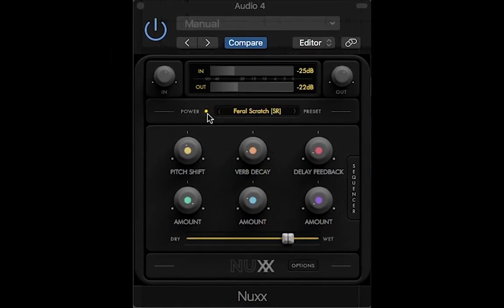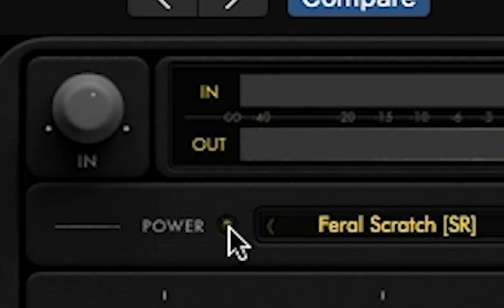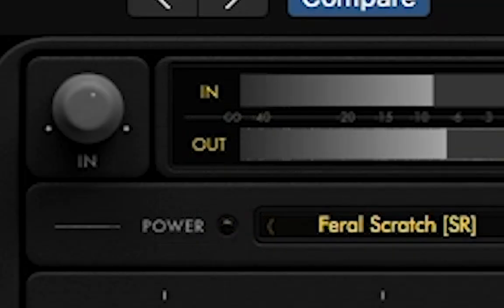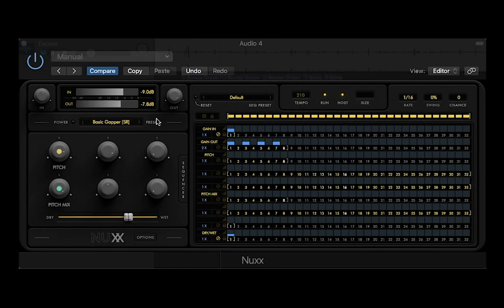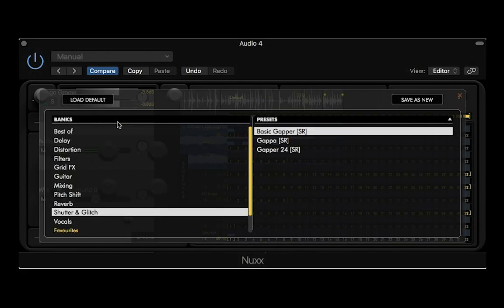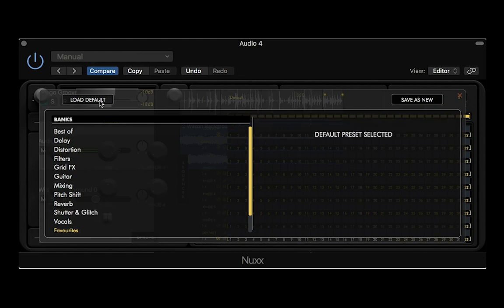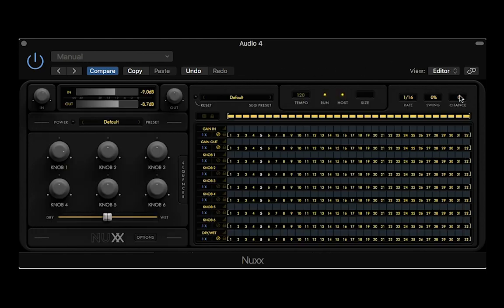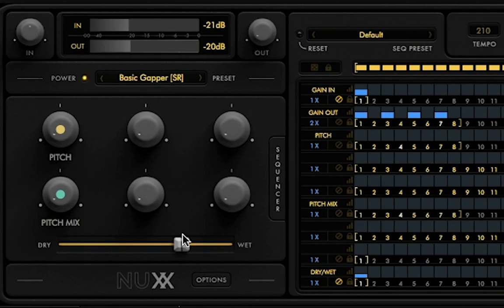If we want to bypass the effects, we can do so by selecting the power LED to the top left of the preset name, and if we want to scrap our preset altogether and return to the default patch, we can do so by clicking into the presets menu and selecting Load Default. In the macro section, you can also see the wet-dry fader, which we can choose to automate in the lanes.